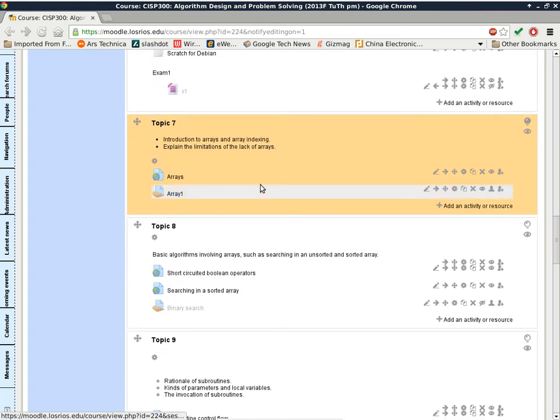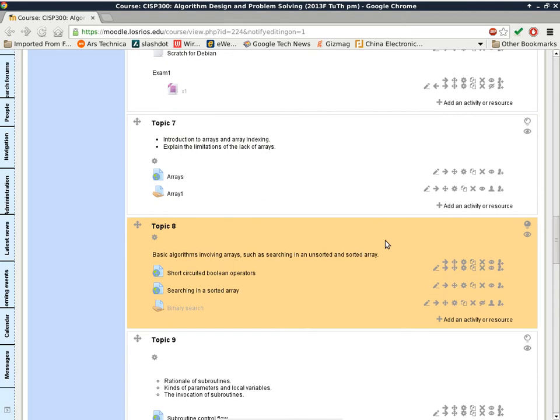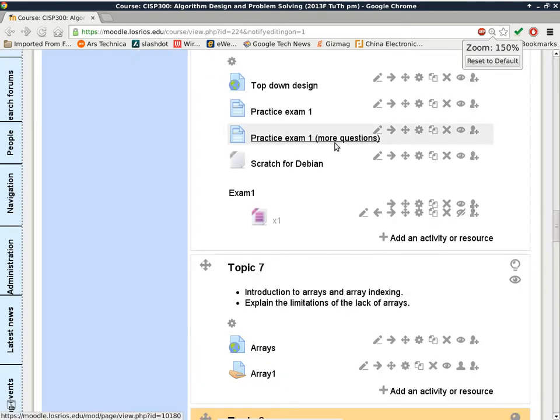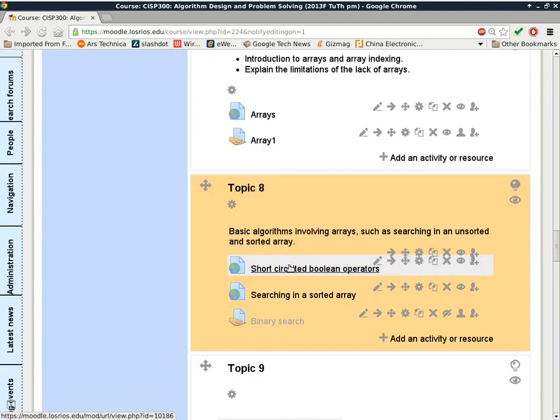All right, so this is topic 7. We are pretty much done with topic 7. So we are ready to move on to topic 8 at this point, which talks about 2 things. The first one is short-circuited Boolean operators, and then the second one is how do we search in an array.